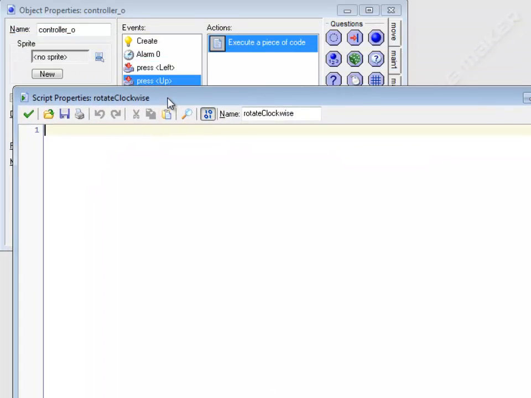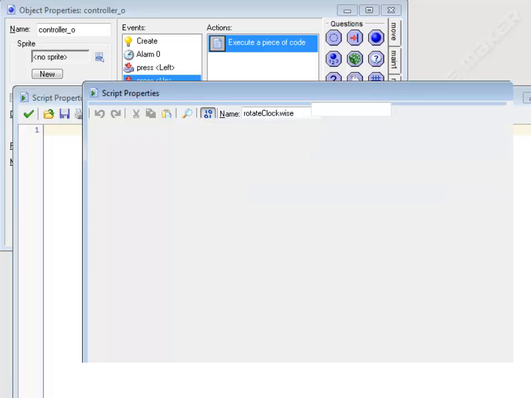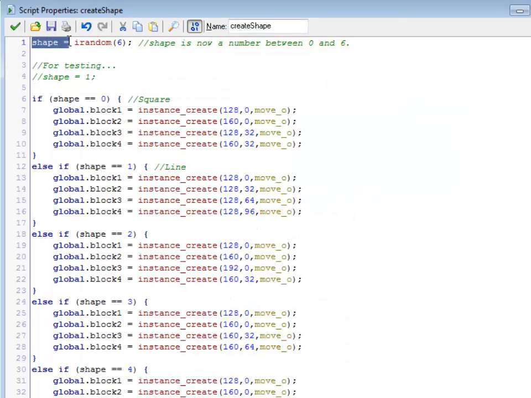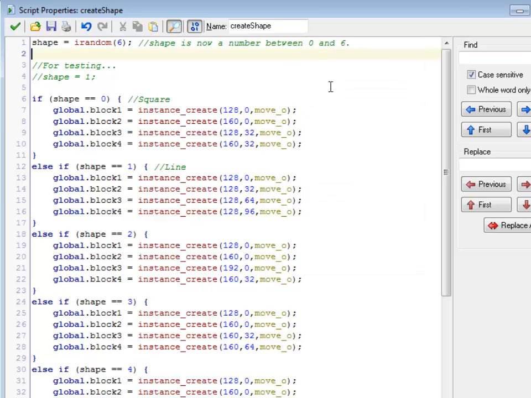All right, rotate clockwise. There's one more variable I'm going to need, which has to do with how the shape is rotated. So right now, in create shape, I have this thing called shape, which is keeping track of which of these shapes it is. I would actually like that to be a global variable so that I can use that in my rotations and not have any issues. Now, I could just manually type that in everywhere I go, but I have a more clever way of doing this.